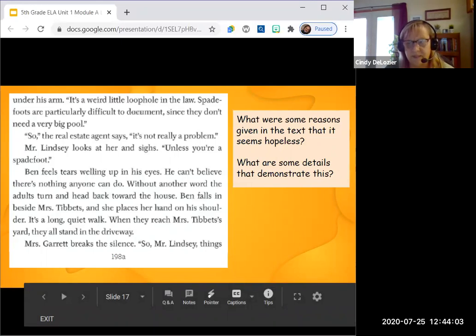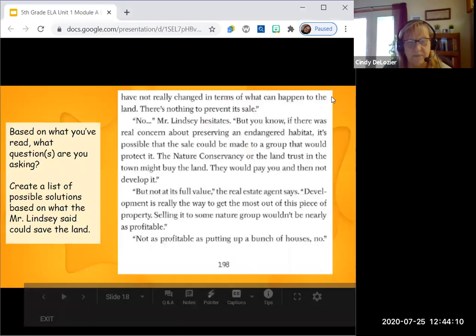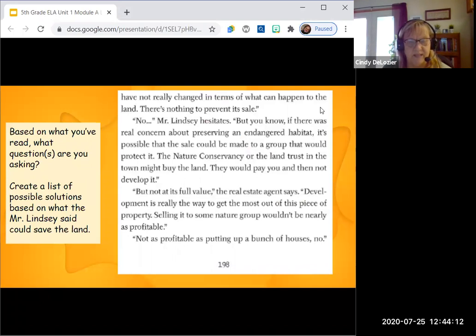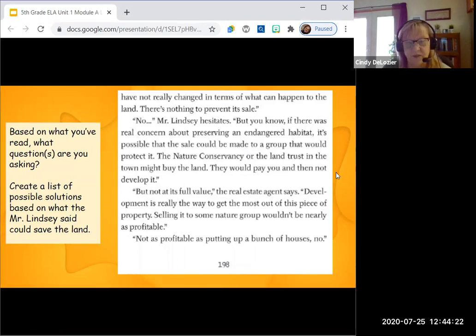So, Mr. Lindsay, things have not really changed in terms of what can happen to the land. There's nothing to prevent its sale. No, Mr. Lindsay hesitates. But if there was real concern about preserving an endangered habitat, it's possible that the sale could be made to a group that would protect it. The Nature Conservancy or the land trust in the town might buy the land. They would pay you and then not develop it.